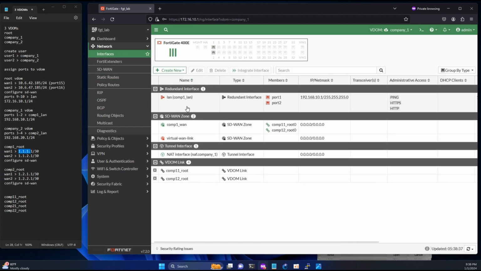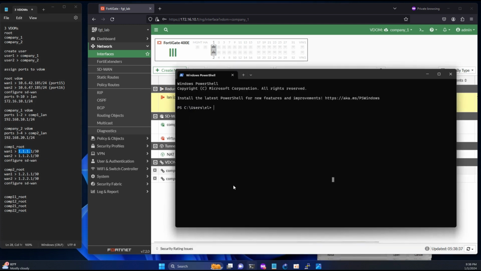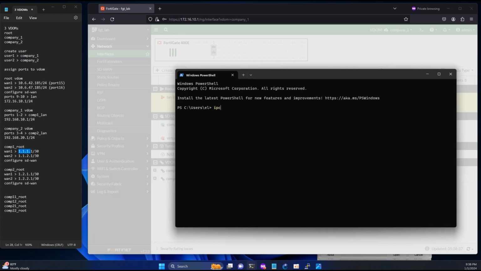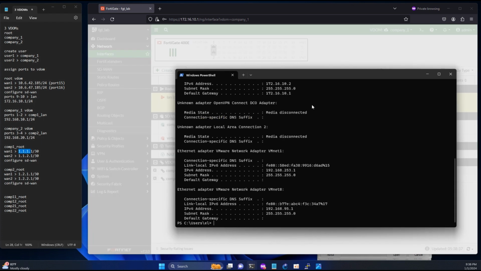Let's visit our interfaces. We have 2 LAN ports here for company 1. I will try to plug in my computer to port 1. Let's check if I already got a new IP. Not yet. Let's try it again. There we go. My network address already changed.